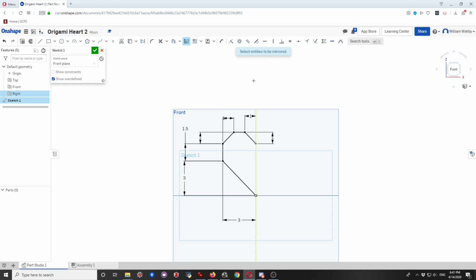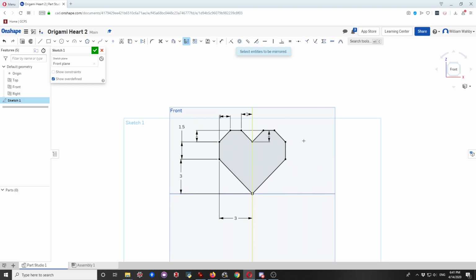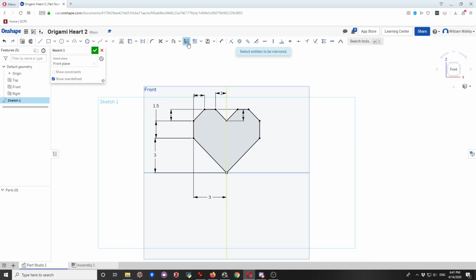And now it wants me to select the entities to be mirrored. I can click on them individually, or I can click and drag and just select everything. So if I do that, it goes ahead and mirrors everything around. And then I'm done with my mirror operation, which is pretty cool. So once you're done with all your mirroring stuff, you can go ahead and click on the mirror tool to stop worrying about it. And you can see we have our whole thing.